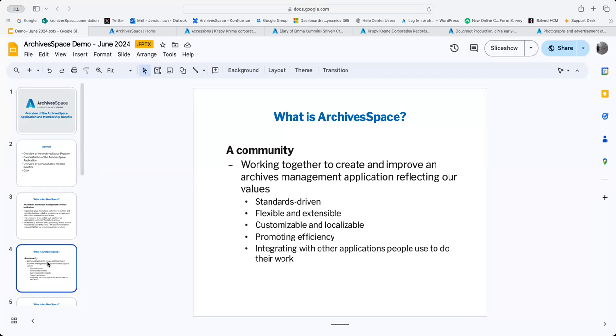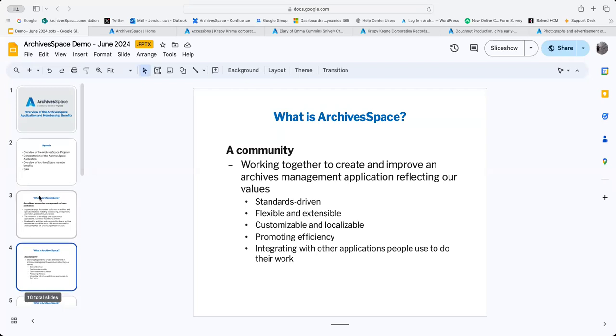But in addition to these benefits, members also serve on the various governance groups within ArchivesSpace, including our User Advisory Council, Technical Advisory Council, and Board. Members are also asked to participate in community discussions and polls about the future development of the application. And in this way, ArchivesSpace members work together to create and improve an archives management application reflecting our values as archivists. That means ArchivesSpace is standards-driven, flexible and extensible, customizable and localizable, integrates with other applications people use to do their work, and promotes efficiency overall.